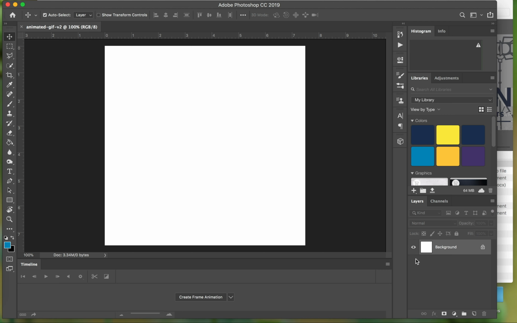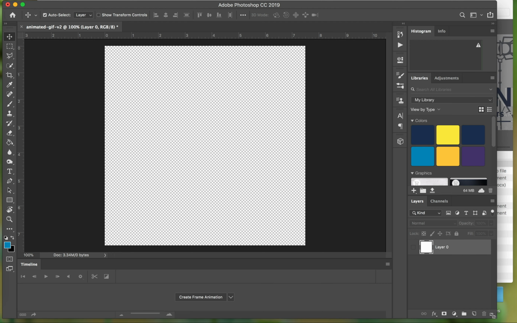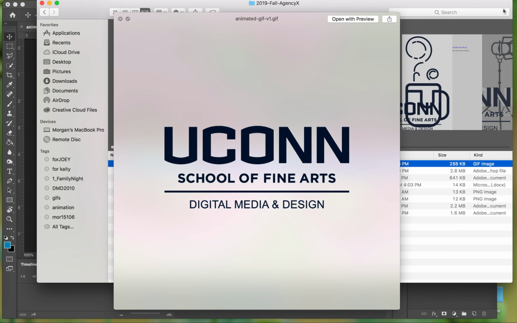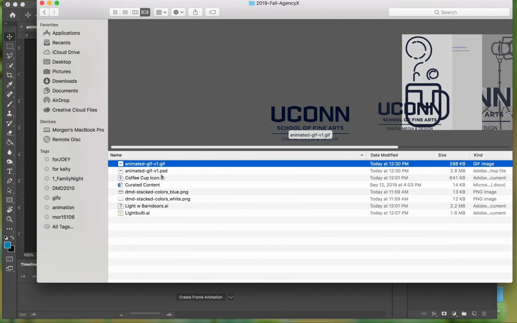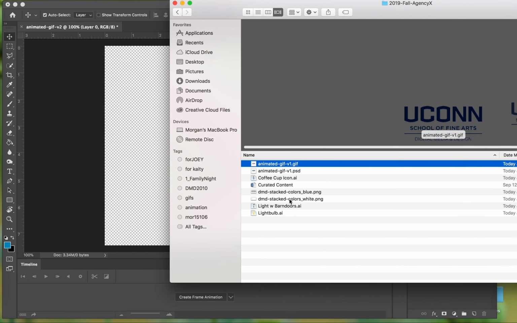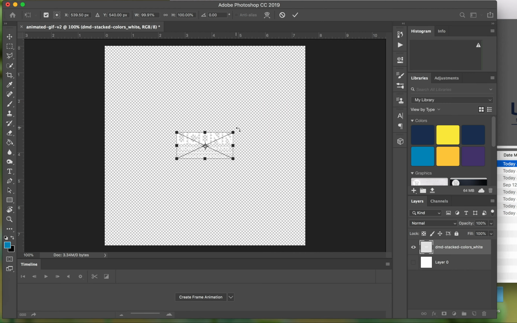Okay, next is, depending on if you want a background for your GIF or if you want it to be transparent, then you would obviously either drag in a background picture or just turn off your background layer, so just hide it if it wants to hide, it doesn't. Okay, so that's your start to your GIF. So next up is to bring in other elements. So I will be bringing in a picture of DMD's logo in white.